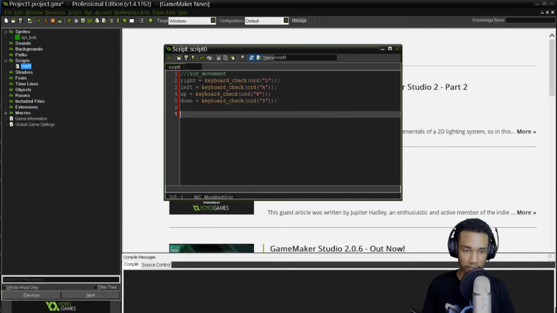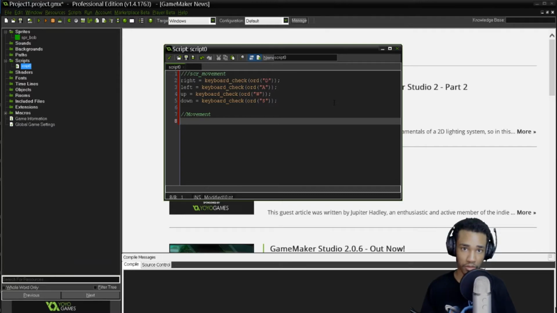So we have that. But now we need the actual movement. So we're going to go ahead and do double backslashes movement, which double backslashes is, for those you don't know, is just a comment, and that way it doesn't get picked up by the code. It's just something for humans to read when they go back and look through your code. So next we're going to use if statements, which is basically telling the computer, yo, if this happens, I need you to do your job and then do this right after.